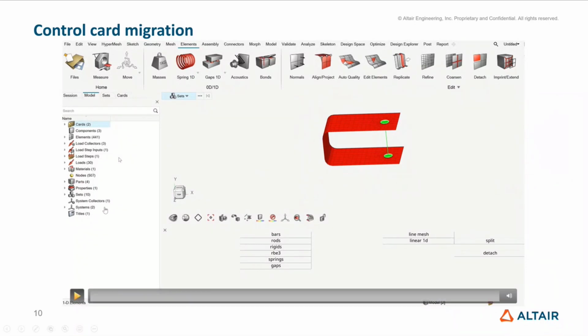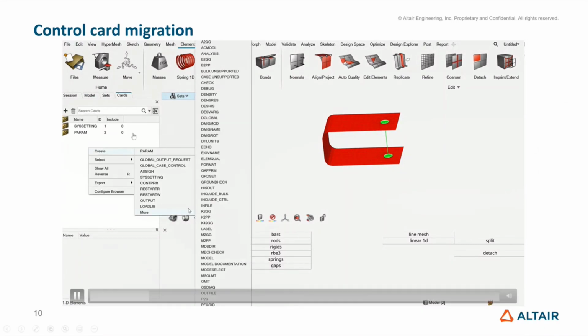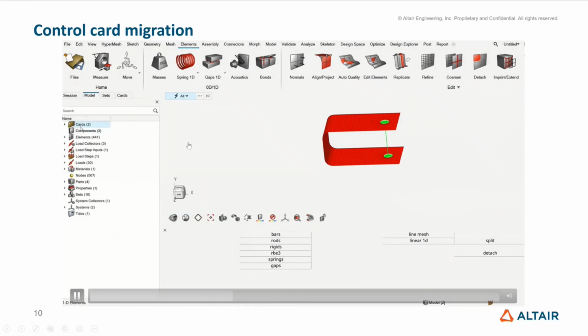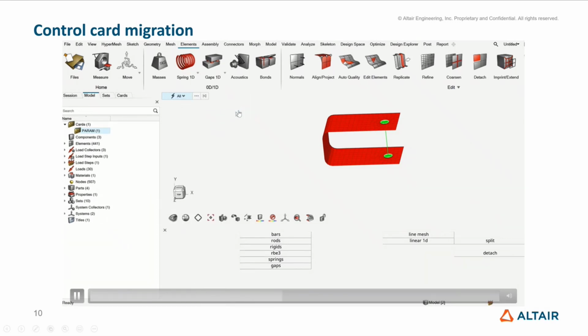Another enhancement is to remove the control cards from the panel. So now control cards can be accessed directly from the browser. Having said that, there's an iterative enhancement going on here. To access this list of control cards, you need the card to exist in the session. So in the card view, you could right click and select all these options. By chance, if you don't have a card at all, you could create the basic cards like the case control, output and the param cards.